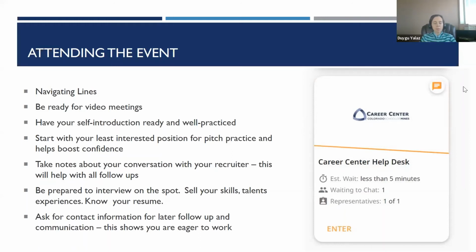Know your resume, especially if you have relevant experience, project experience, or skills, what they're looking for. If you have checked the internet, you will know what they're looking for. Be ready to talk over these skills and projects as well, because this is what they're looking for, so it might be very attractive to them. Ask for contact information for later follow-up, so you can send follow-up emails. If you have any other questions, you can reach us through the Career Center help desk.